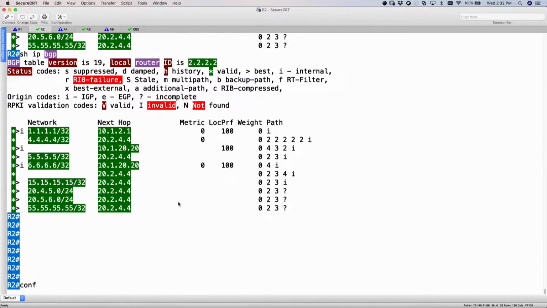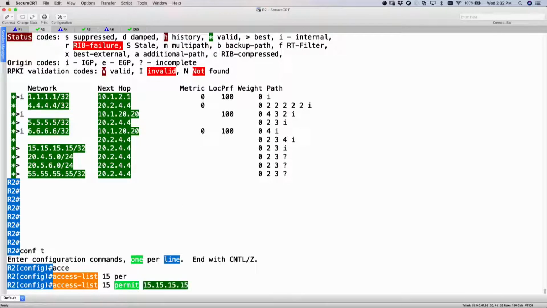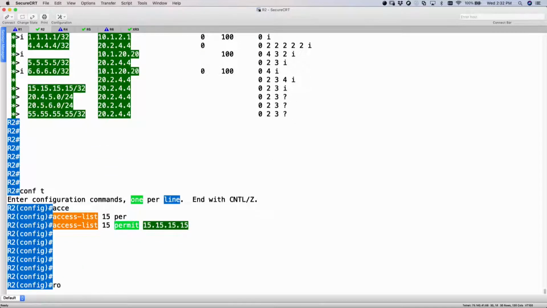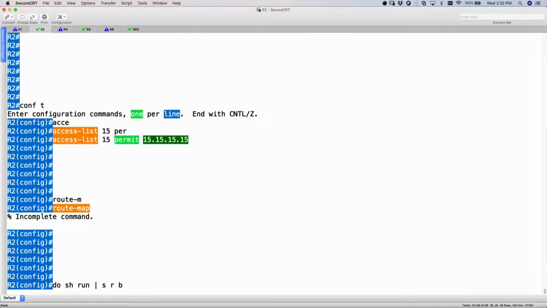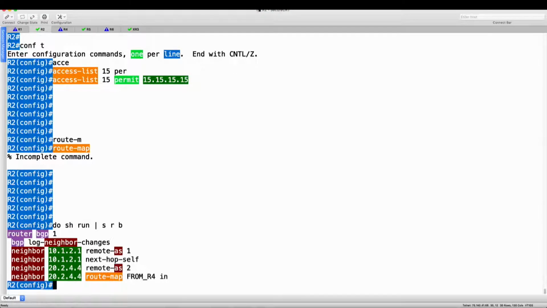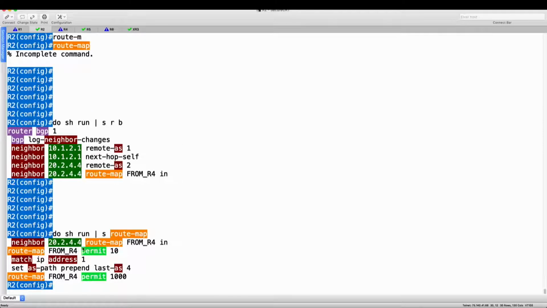Maybe I create an access list. Access list 15, permit 15.15.15.15. Create a route map. Let's first check if there is a route map attached to my neighbor. So I already have a route map attached to my neighbor. You can only apply one route map at any given point of time, so I need to append to this route map. Let's go back and check my route map. I have some AS path prepending, so maybe I could just create a new sequence number.